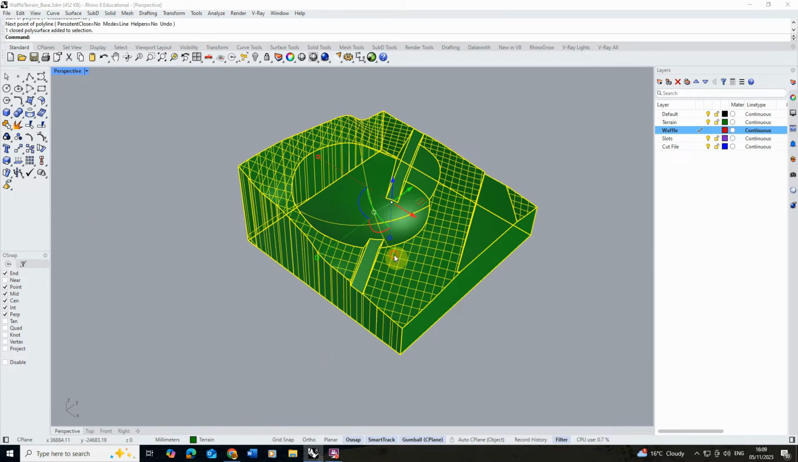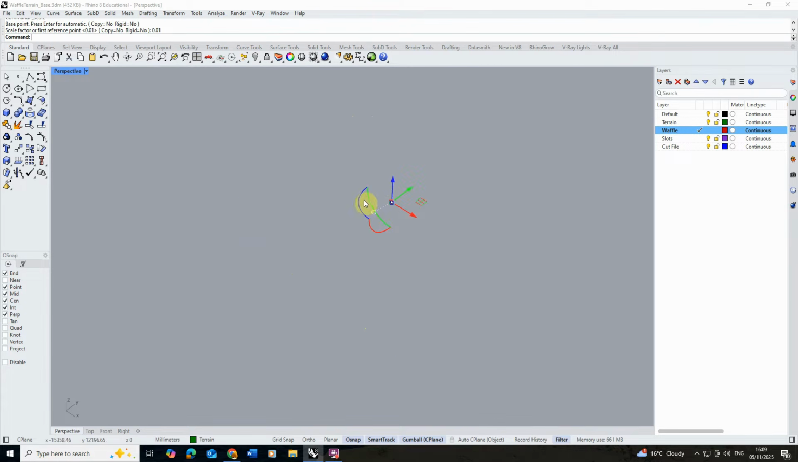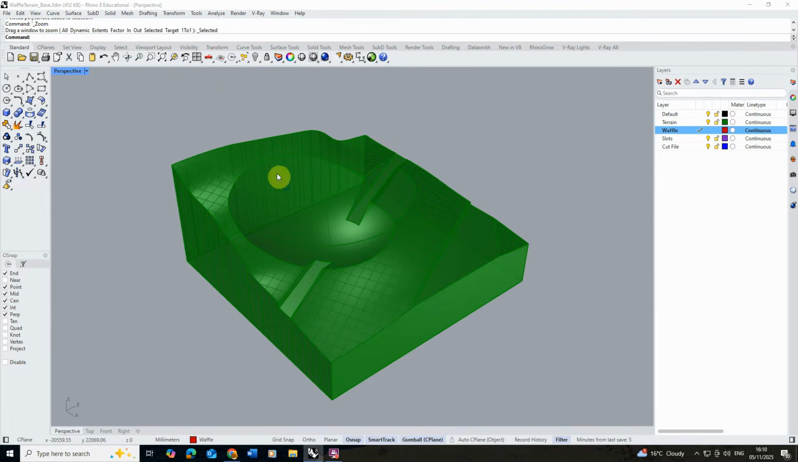To do this, I'm going to select the model, go to my Scale tool, hit Enter to choose the base point to scale from, and we're going to scale it by 0.01. Hitting Enter, that will then scale it down to a 1:100 scale version of this model. To zoom in on this, I'm then going to select the model and click on the Zoom Selected option to zoom back into my model.